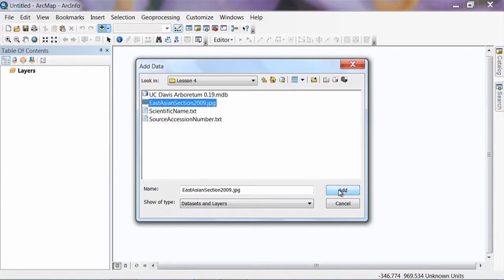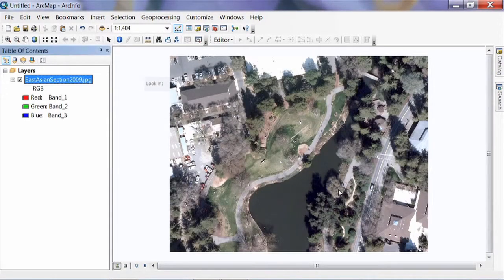This is an area that I defined as our East Asian collection, or section of the Arboretum, and I want to go out and collect some data in this area. If you have an aerial photo of your entire garden, it's best to zoom in to the area that you're going to collect data in just for that day, so that you create a small photo that'll open up and read well on a mobile device.